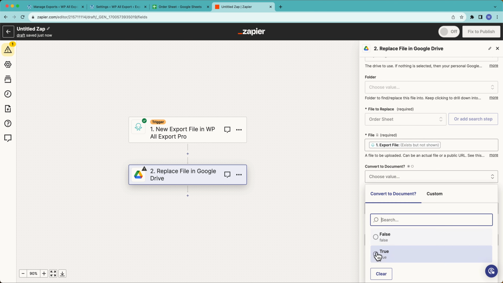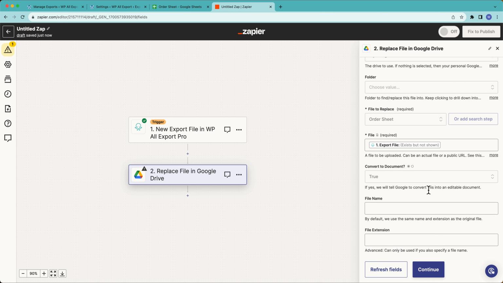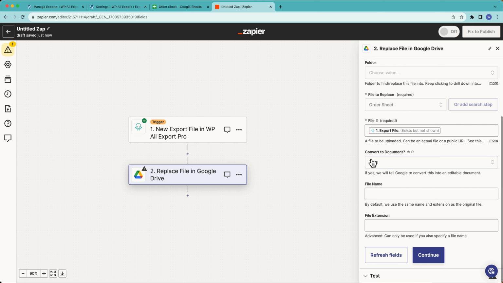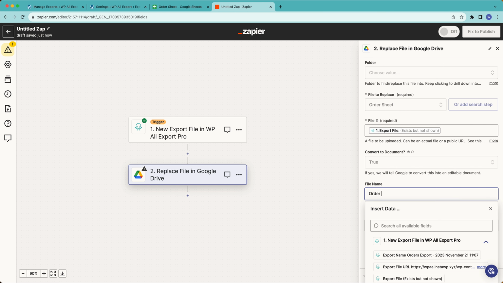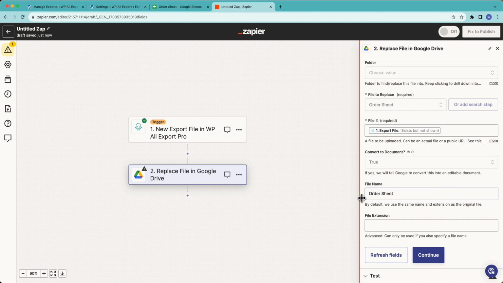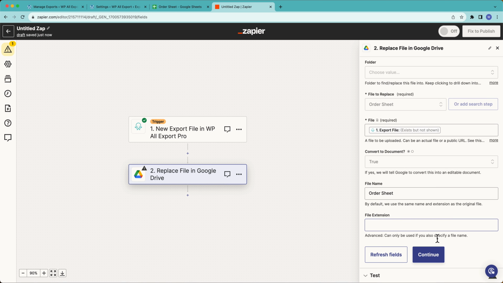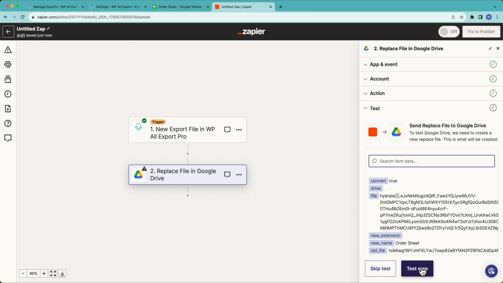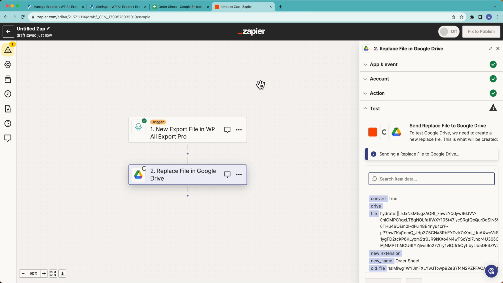Convert to document. Yes. We will tell Google to convert this to an editable document. So what's actually going to happen is this is going to be uploaded to Google Drive and then converted to an editable document in Google Sheets, which is exactly what we want. For file name, we're going to call this Order Sheet. If we left this blank, it's going to use the file name from my WPL export, and that's a little bit messy. So I just want to use Order Sheet over here. Yeah, so that's pretty good. Okay, and we'll continue and we'll test our step. And as soon as this is done, it's going to update this sheet over here with all of our information.